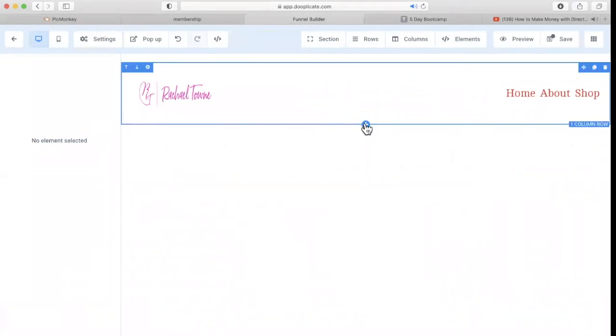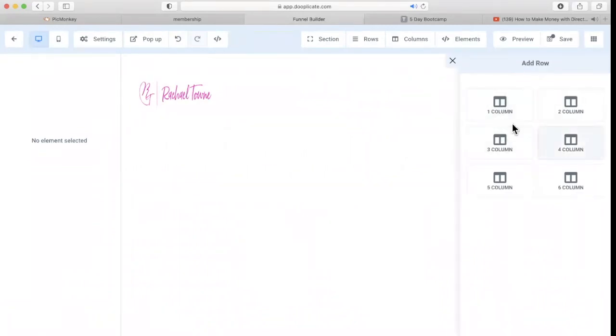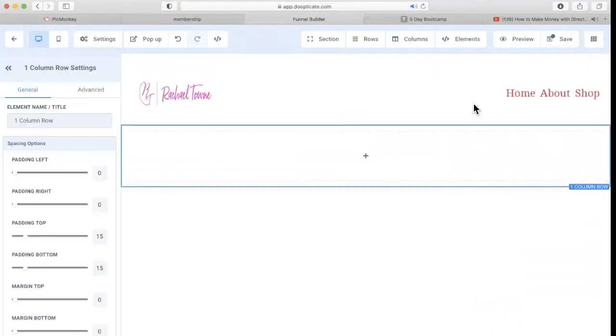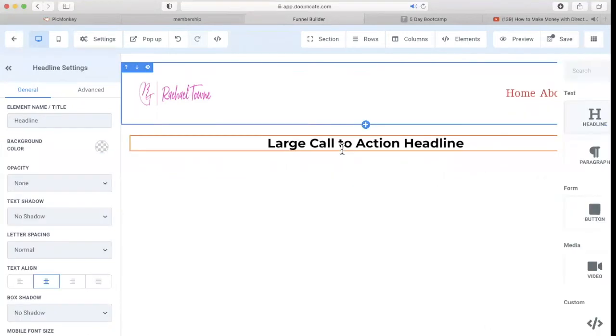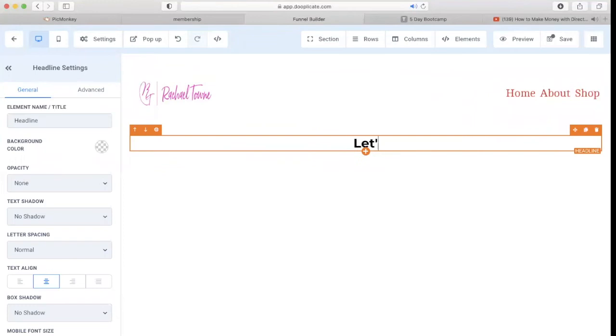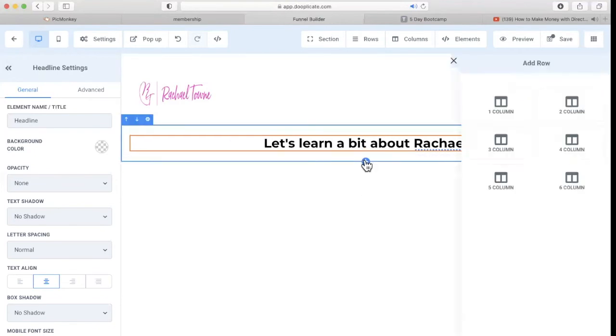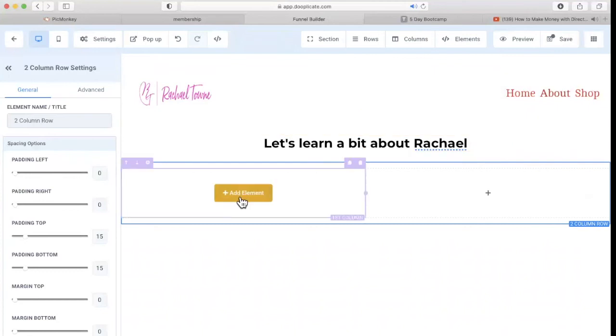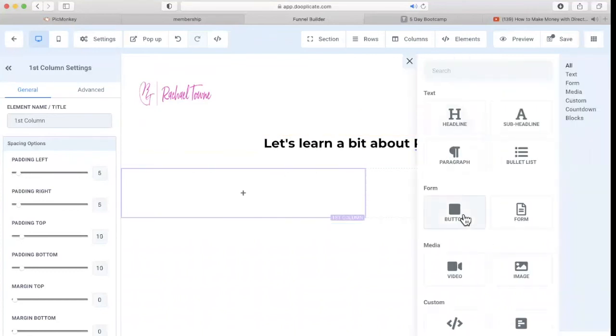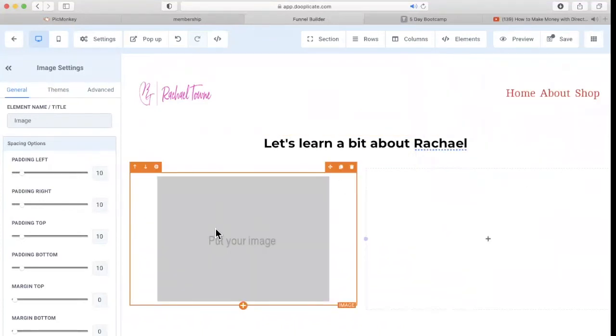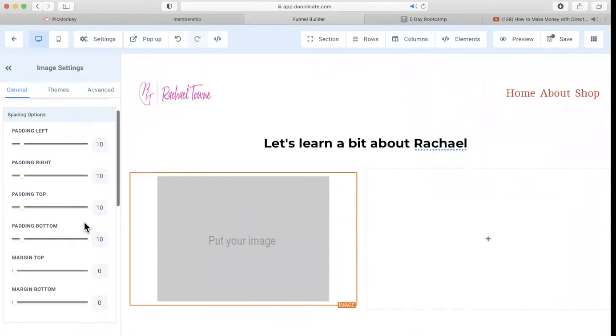Let's go to the blue so we can add 1, 2, 3, however many columns you want. I'm going to do 1 column again. And here's where you want to talk about yourself. Maybe I would just say headline, let's learn a bit about Rachael. I don't know, whatever you want your about info to be, and then click the blue again. And this time I want 2 columns because I would want to input my face. People want to see you. If you're making a website, you want people to get to know you a little bit.